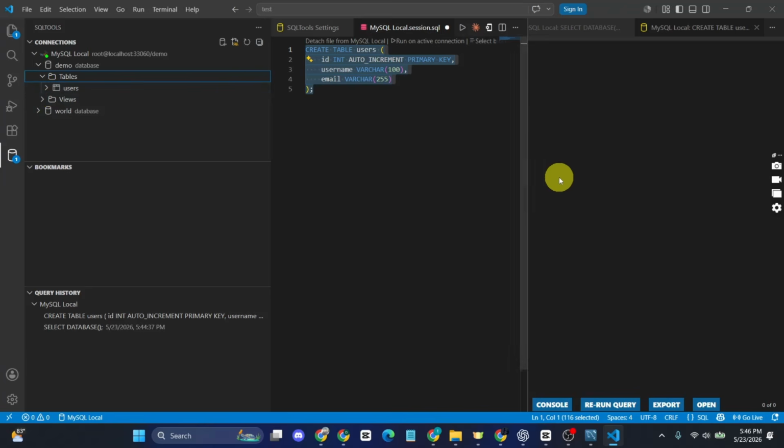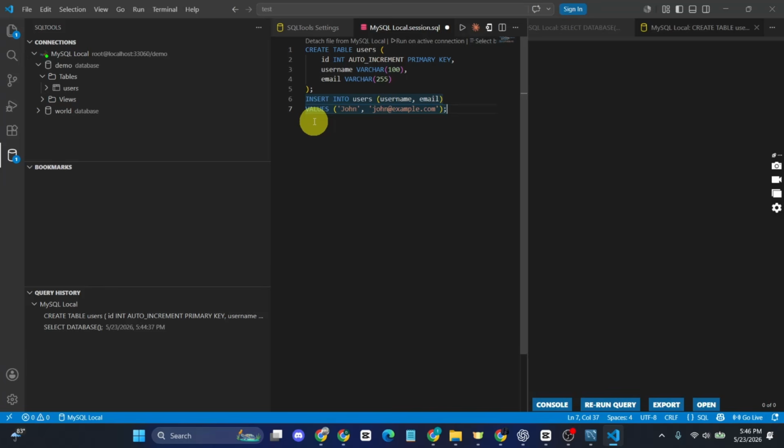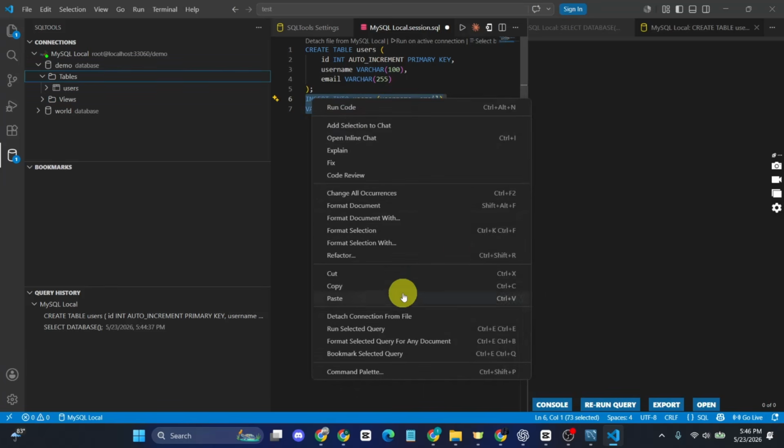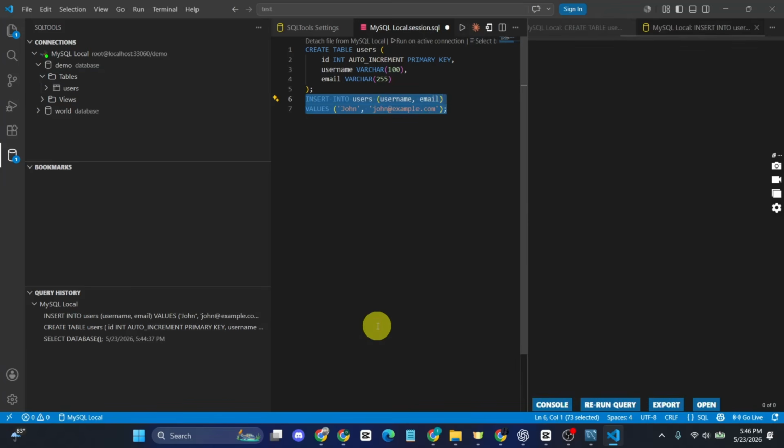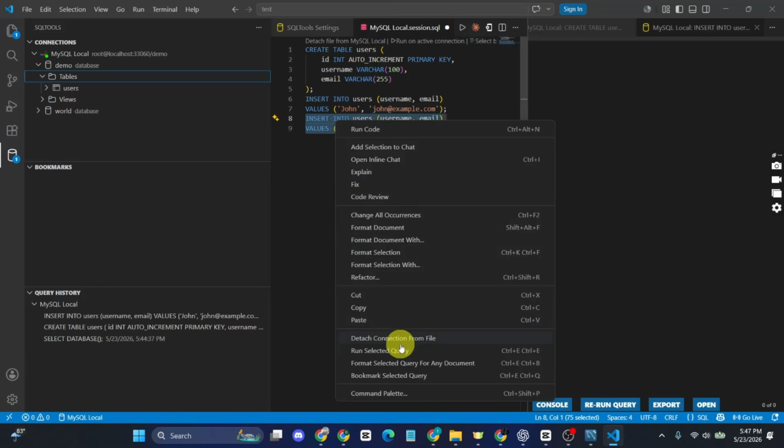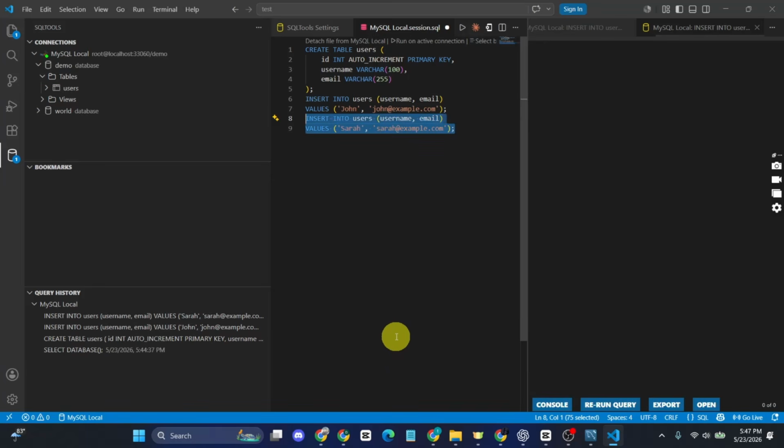Now let's add data to the table. Type the following command. Now to add the data to your table, type the following, select the query just like so, right click on it and choose to run selected query once again. Now let's add one more. Type it, then after typing select it, right click on it and choose to run selected query just like so. Now we have 3 records inside our users table.